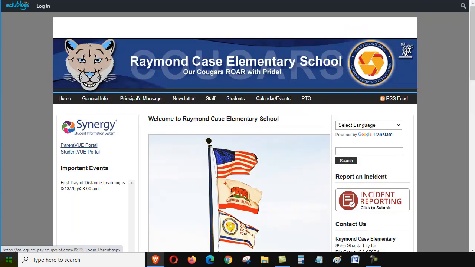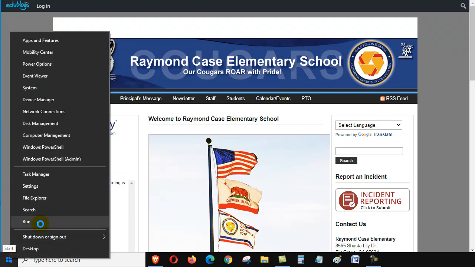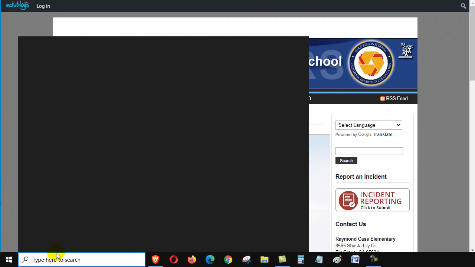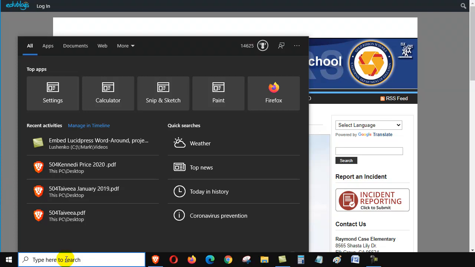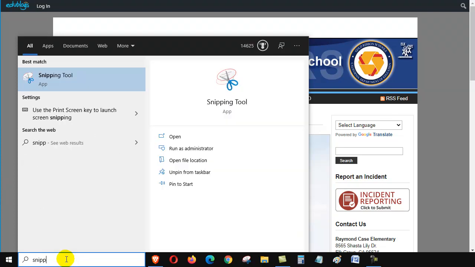So I'm here at Raymond Case and I'm going to go down here to this big giant white search box. Now if you don't have a search box down here, you should right-click the Start button. And if you right-click the Start button, you can do Search, and the little box will show up for you. I'm going to put in Snipping Tool. Oh, look, I found it already. I didn't even type the whole thing. Snipping Tool, I'll give it a click.